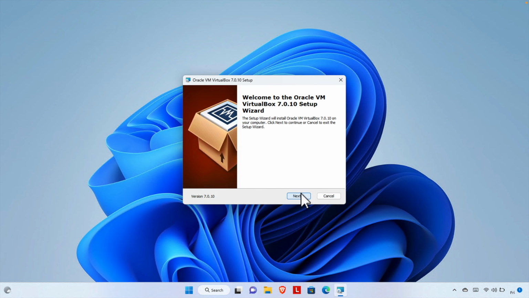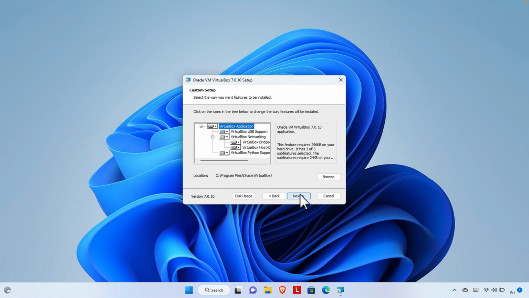Here there is a button, next. Once we click next, then we need to go to this page. Here it is showing where it would be installed. Here there is another next button, so here also we need to click this next button again.